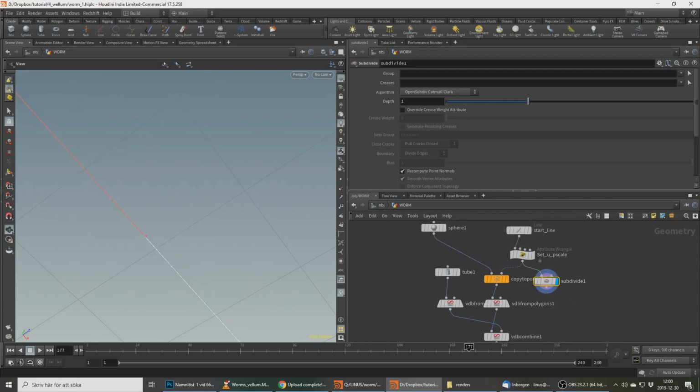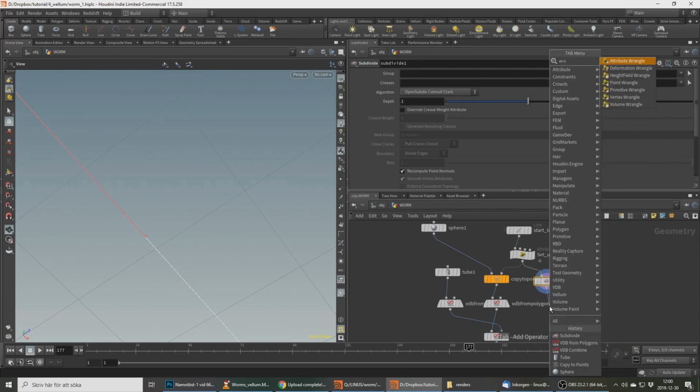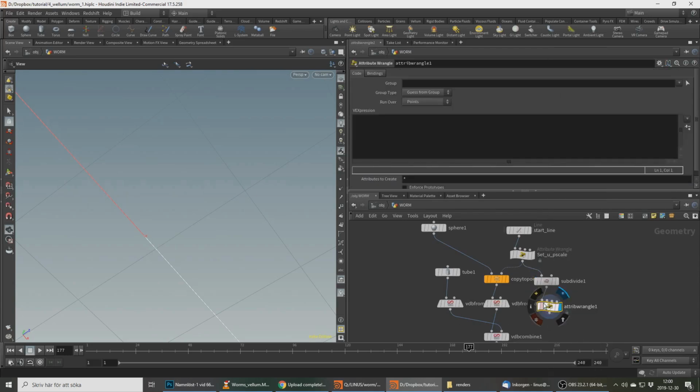So in order to do that, we subdivide the line and then put on our angle again. And we're just going to do a very simple thing. So we say if @ptnum modulus 2, which gives us every other point, so to speak, if that equals 0, then we remove the point. So let's do it like that. And what we can see now is we have the other points, which is good because that's what we want.